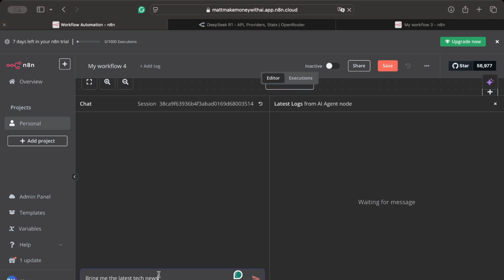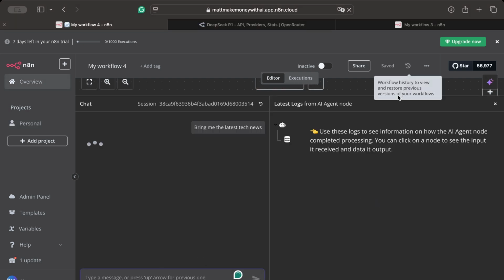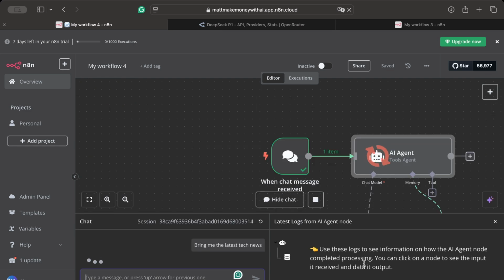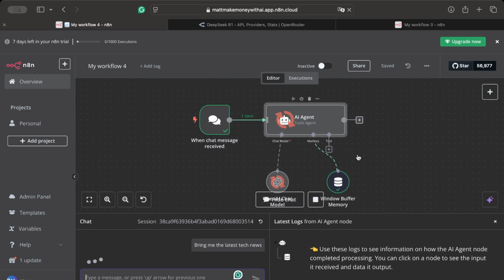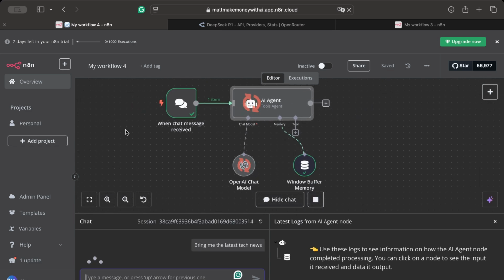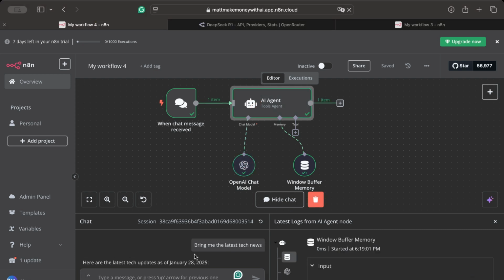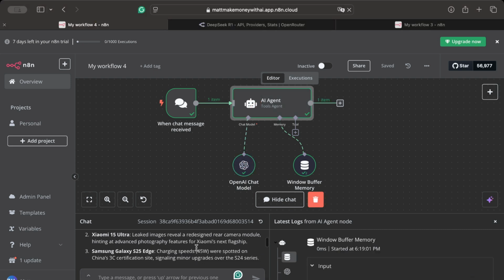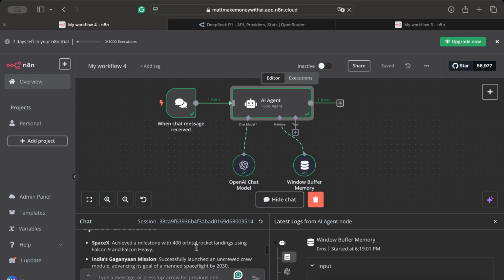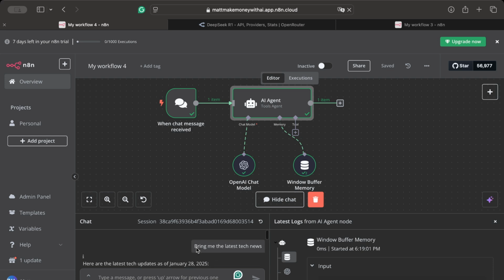Let's test it out. I open the chat and type, "Bring me the latest tech news." The AI agent immediately connects to R1, processes the query, and retrieves the results. For instance, it displays the latest updates like iPhone 17, Xiaomi 15, Tata Electronics, and even information about Epic Games.